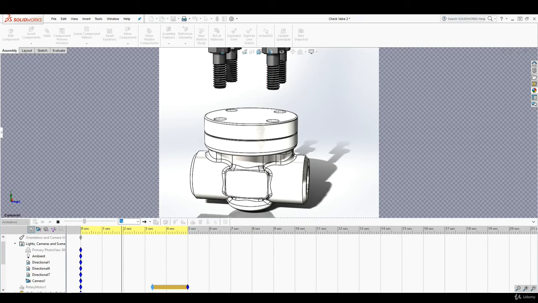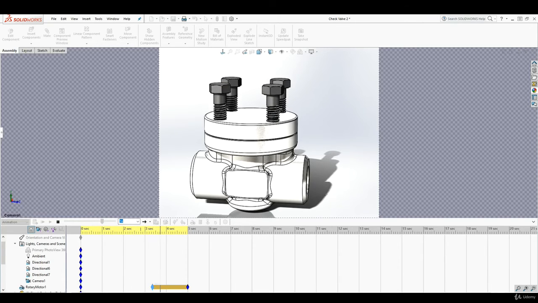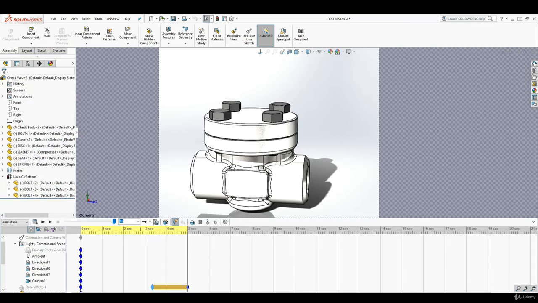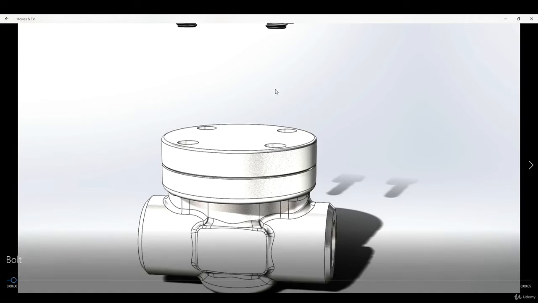I hope this is clear to you, the way I'm going through it. If there's any part you don't understand, please send me a message and comment, and I will definitely be able to give you one-on-one lessons just to explain it in a way that you will understand it. Once that is done, I'll browse to my file location and select my bolt animation.